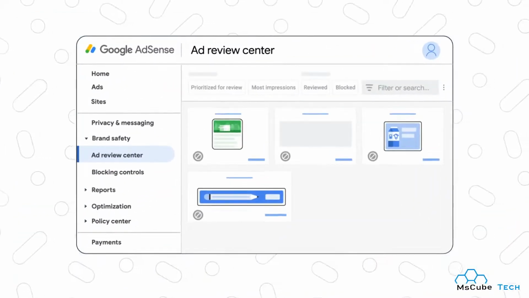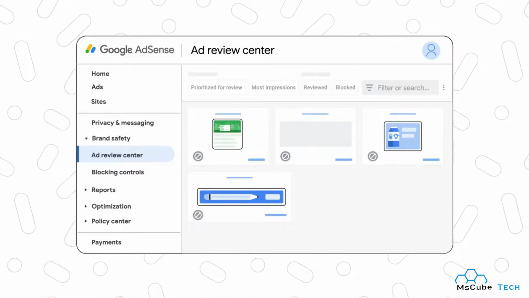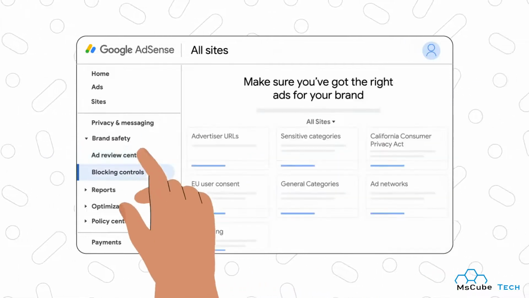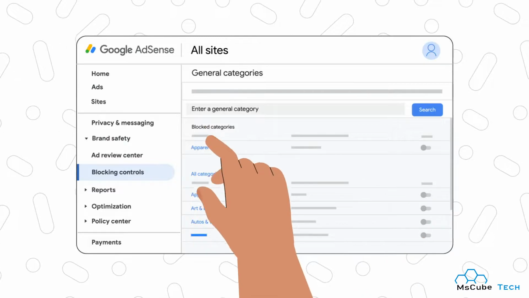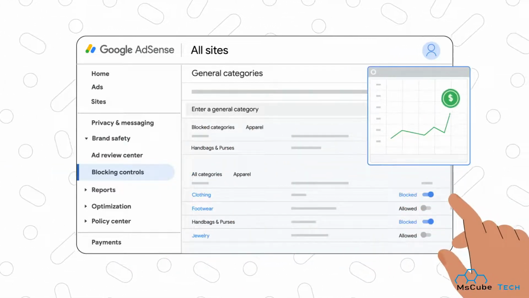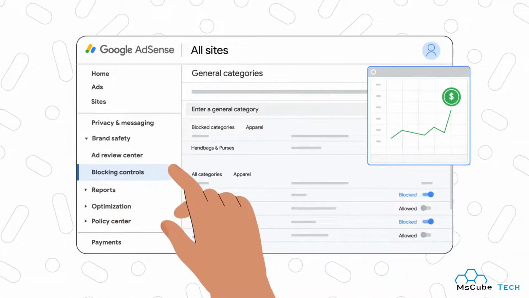The first recommendation is to review the tools to deliver the best ads experience on your site without risking any revenue. Instead of blocking a whole category, you can review and select the subcategories that you prefer not to show. Another option is to review the ads on the Ad Review Center.